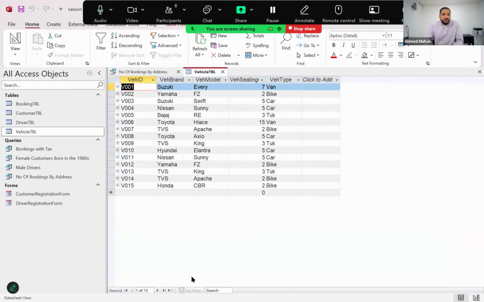Okay, so I want to know how many bookings up to today has the car got, has a van got, has a tuk got. Students online, I want to know the number of bookings by vehicle type.